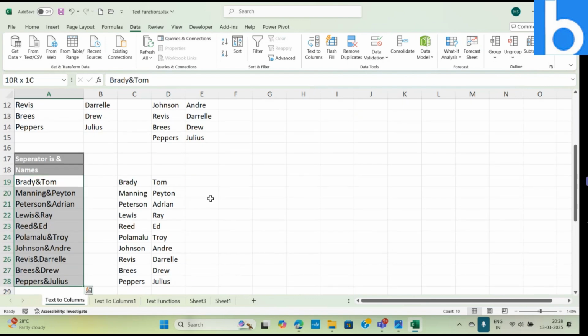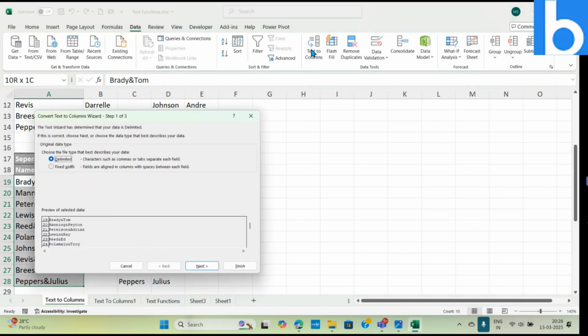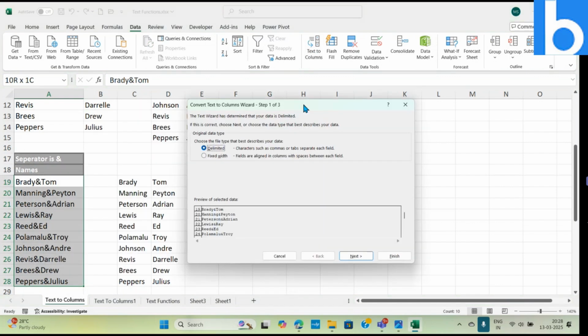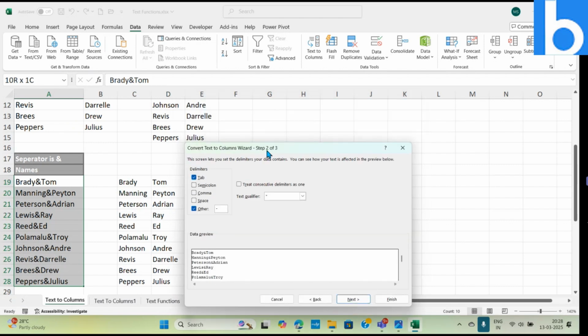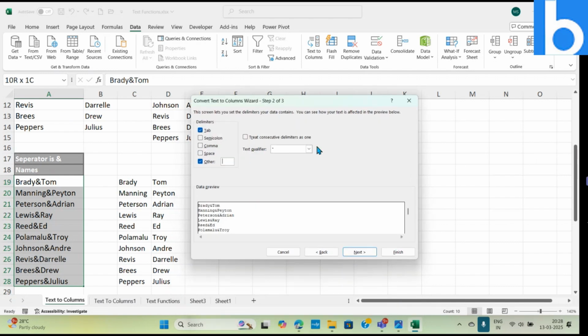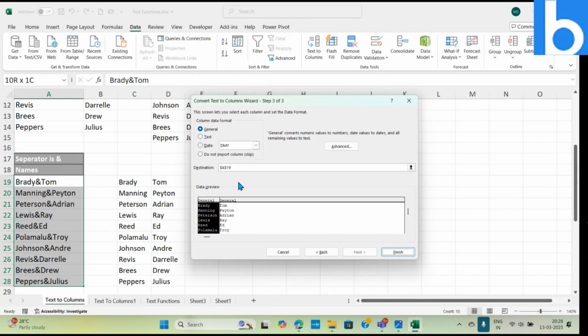Here the separator is and, but the same procedure. Just instead of space, it's going to be and. So delimited, I go for next. Here it's not a semicolon, not a comma, not a space. In place of other, it's a hyphen, like I had done the splitting up of this CA hyphen. So let me remove this and put an ampersand over here and just say next.